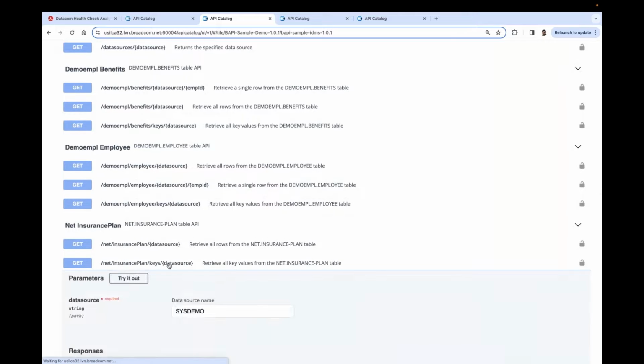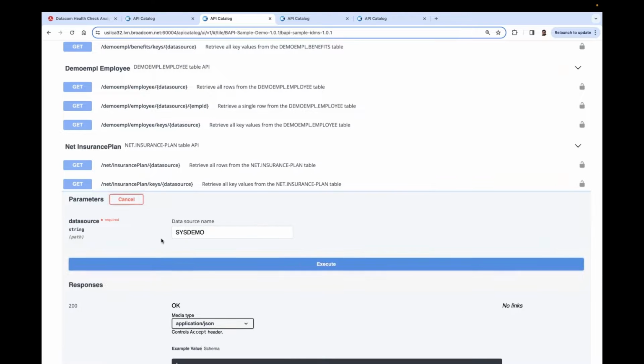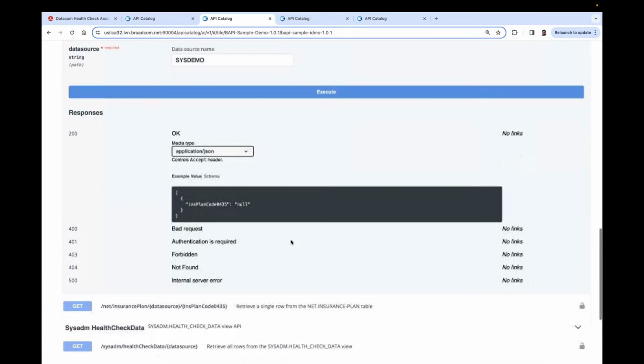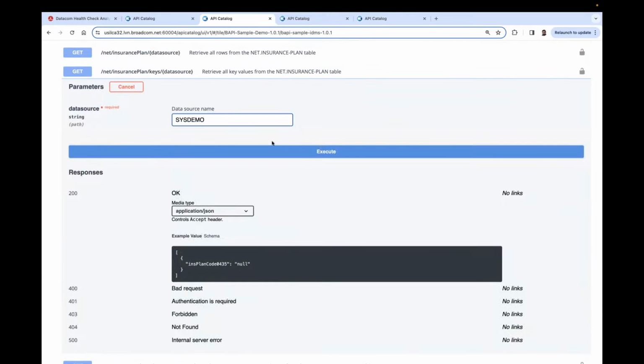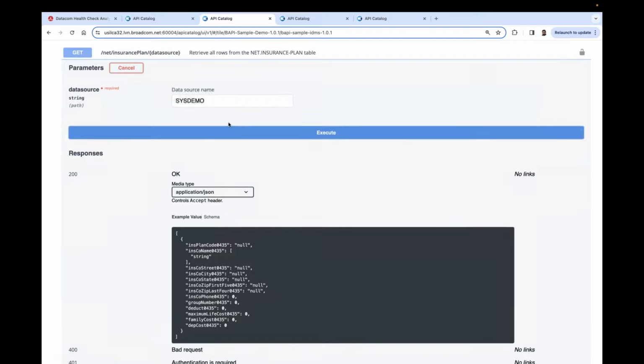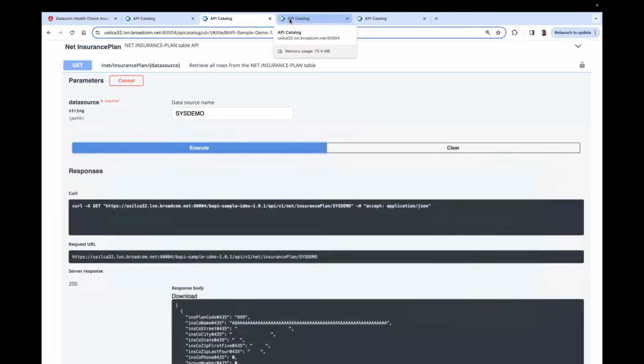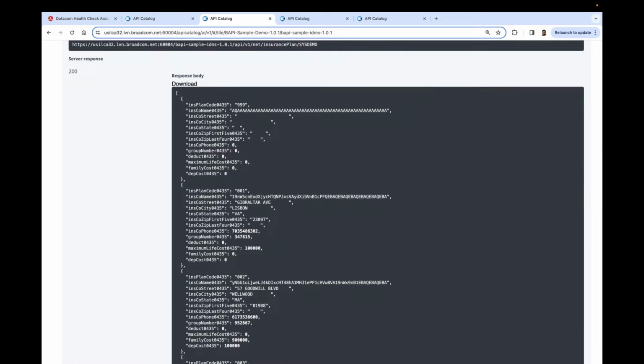Similarly, let me show you quickly on this insurance plan as well. So for example, you can get all the keys. Not sure, give me a second. Let me see quickly here. Maybe it's taking time. Okay, sorry, it took a second.